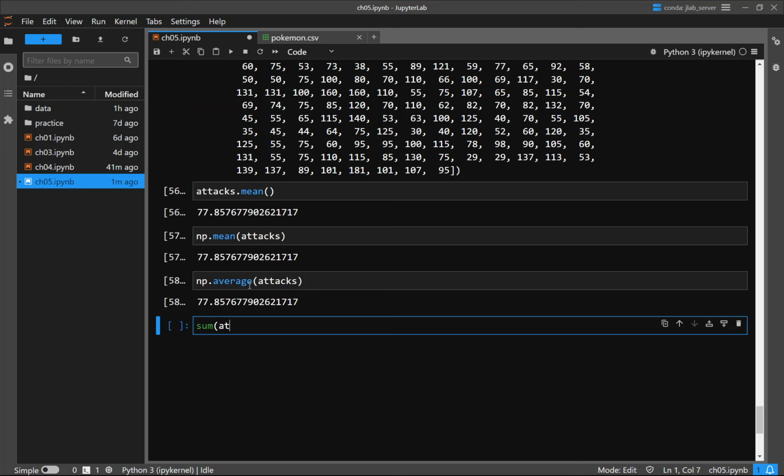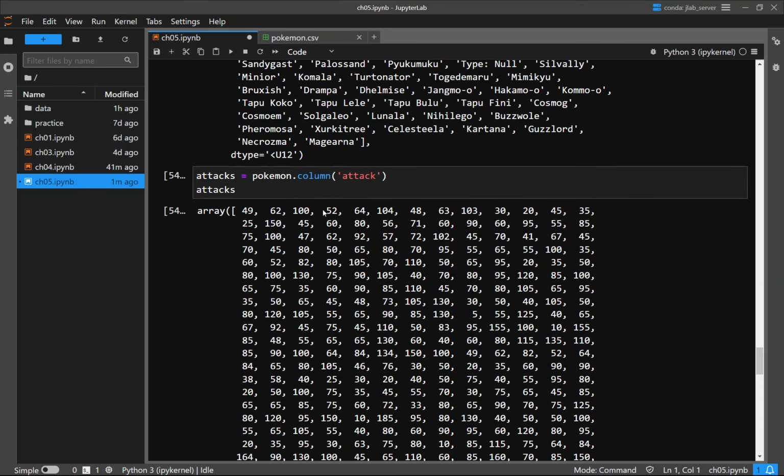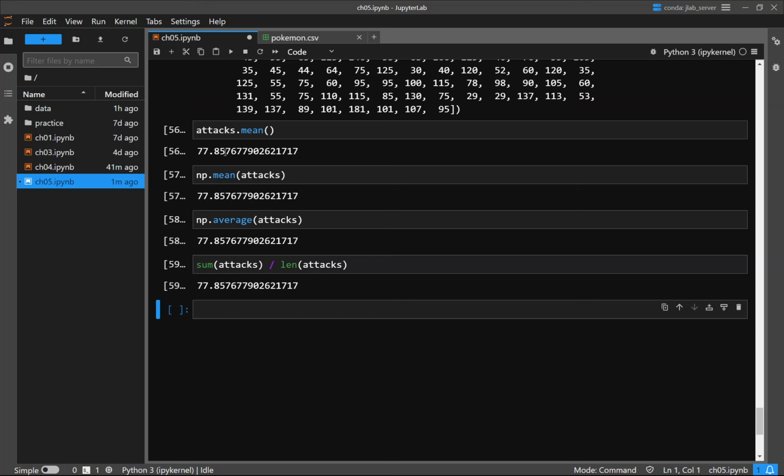Like, what's the sum of all the attacks divided by the length of the attacks, right? Because that's the underlying way to calculate the average. Give me the sum of everything divided by the size, how many things there are. So yes, you can get a piece of your table out and do array stuff with it, and analyze it with all of the different ways that you know how to poke arrays.